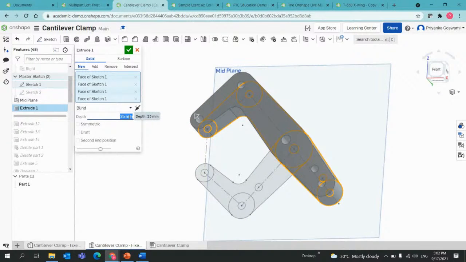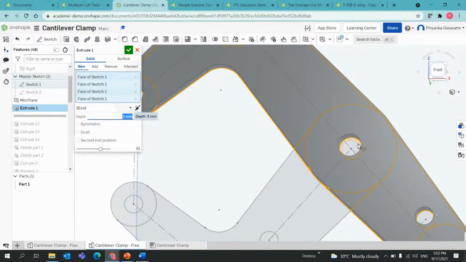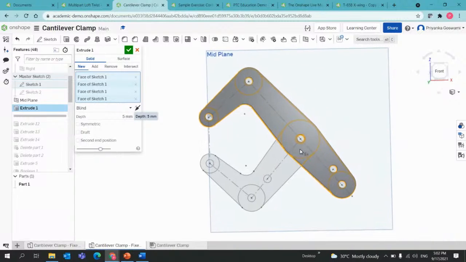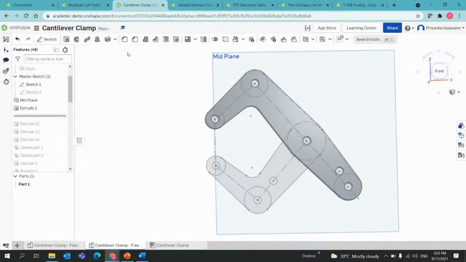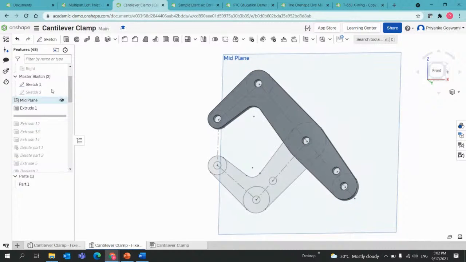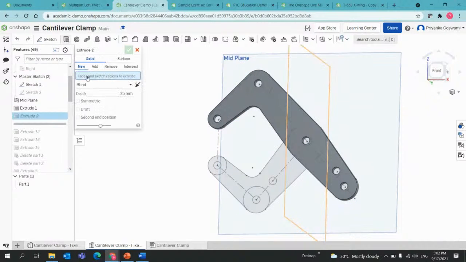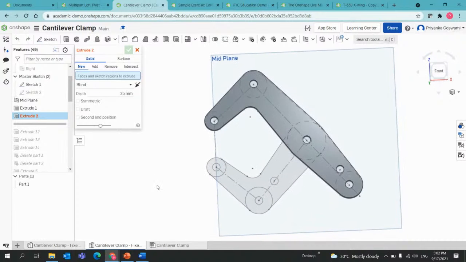I will give it a depth of 5, right? And moving to the depth, I'll also extrude this circle. And you see a new part has been created in my part list, right? So I'll hit OK. Now I will create another extrude from the same master sketch. You see, the main master sketch is being used to create multiple parts by creating dependencies on that.